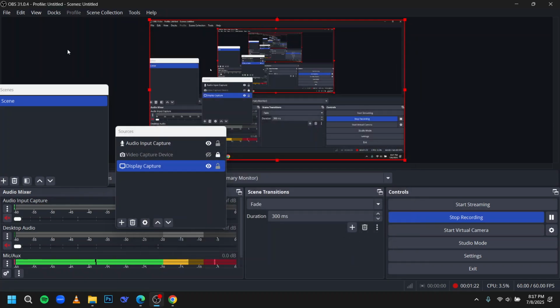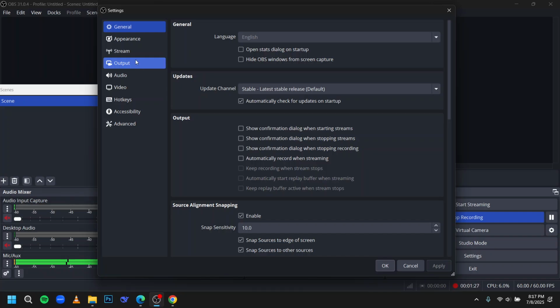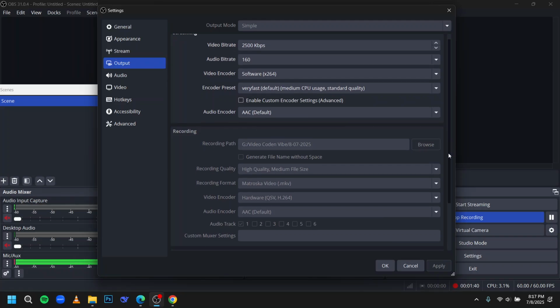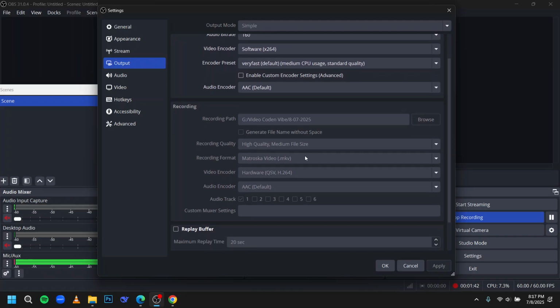After that you have to click on the file, then click on the settings, then click on the output, and here in the output you have to choose the recording path. That means the folder where you would like your videos to be saved, so you can easily browse your files from here. And then here is the option of recording format, I mean the mkv file or mp4 file that you would like your video to be saved as. In my opinion you can use the mp4 file because it is mostly accepted.